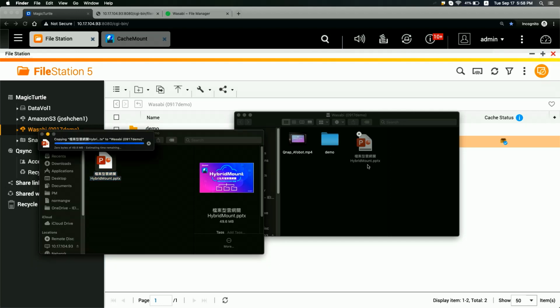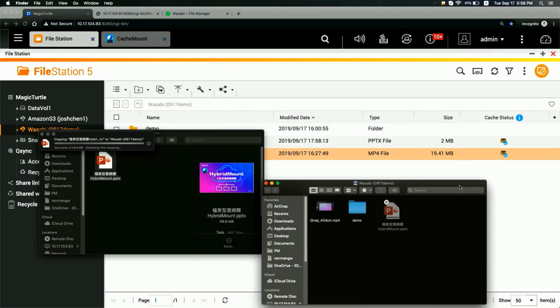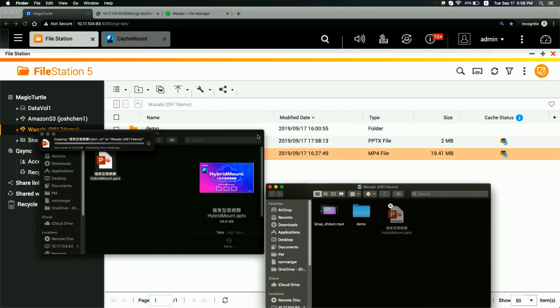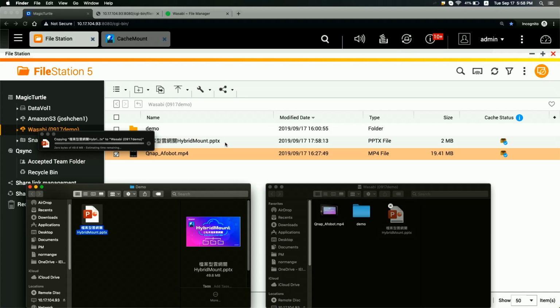It will take a little bit of time. Now you can see it's moving. You can see the file is also moving. Oh, oops, this is in Chinese. Sorry.